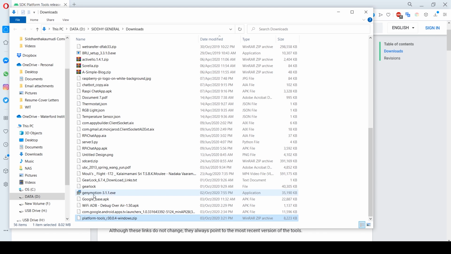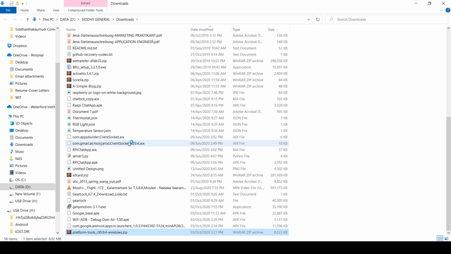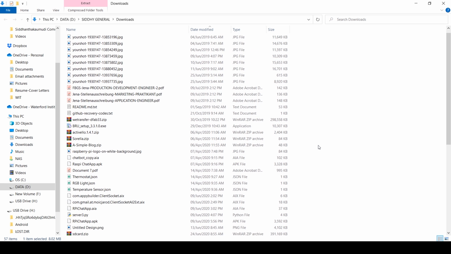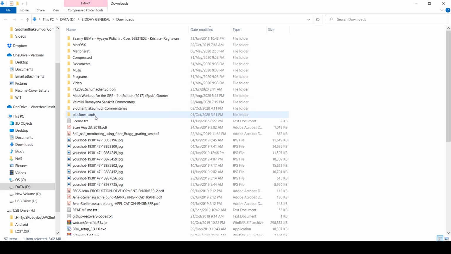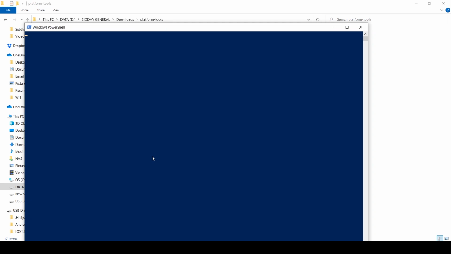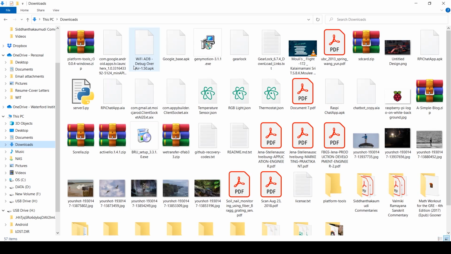Once the download is complete, head over to the directory where you have downloaded the Platform Tools, right click and choose extract here. Once the files are extracted, head over to the Platform Tools folder, hold shift, right click and choose open PowerShell. Now we basically need two apps for converting the Android TV launcher to the Google TV launcher. Download those two apps. I will attach the links for those apps in the description of this video.